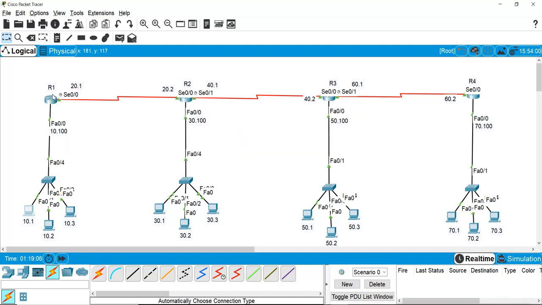So by default this router 1 knows only the network 10 which is connected to the fast Ethernet, and the network 20 which is connected to the serial interface. So it does not know anything about the other networks, for example 30, 40, 50, 60 or 70. So it is not having anything in its routing table. And if the router does not have anything in the routing table, it will say destination host unreachable.